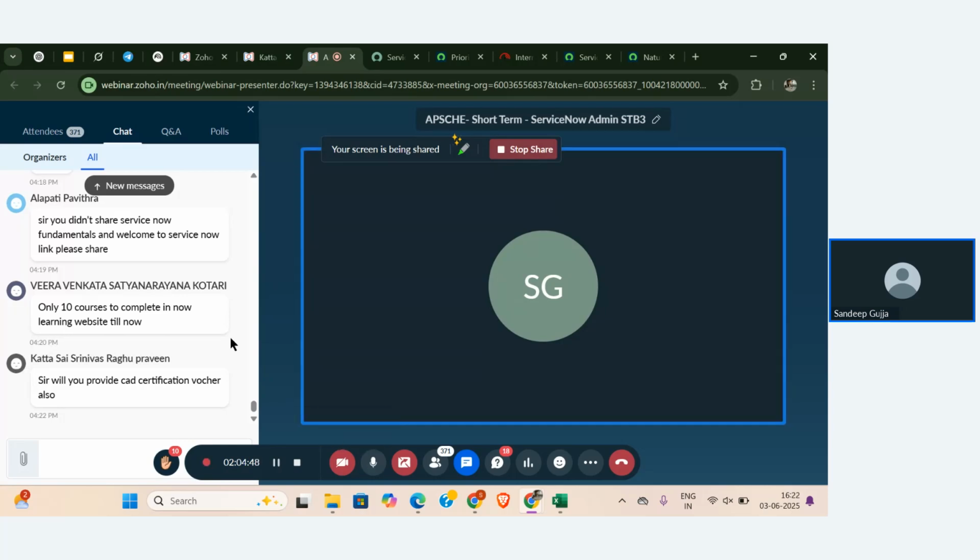Sai Srinivas Raghu is asking something. Will you provide certification? I think that is not possible as of now, as this is for the administrator, right? You can check for the admin as of now. If there is any chance for that later, we will let you know.